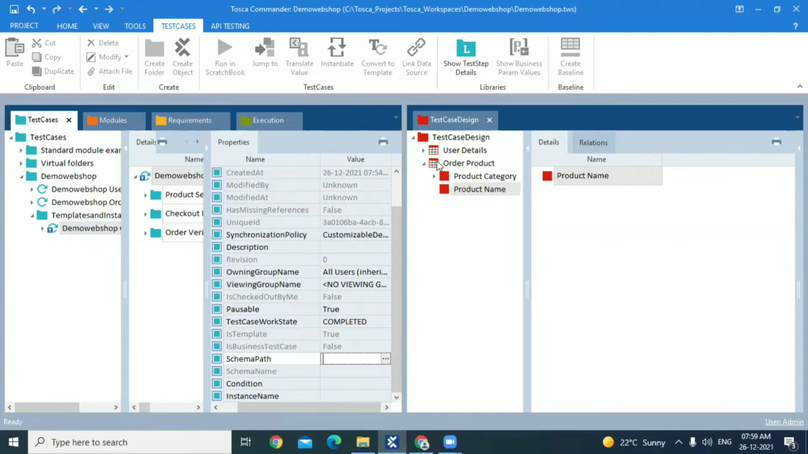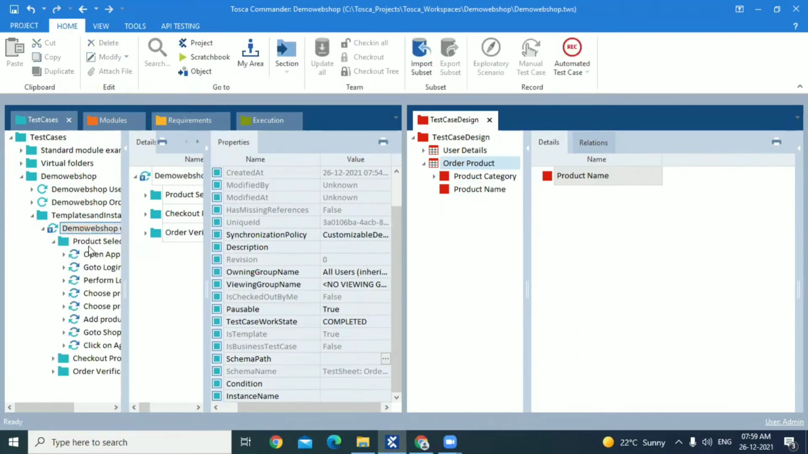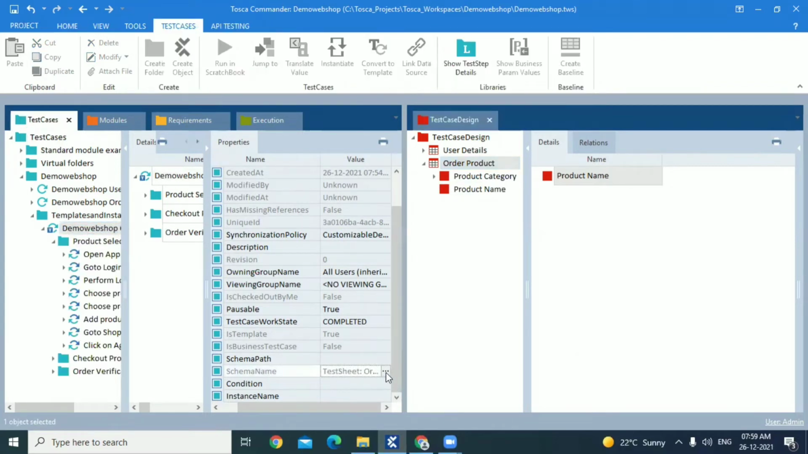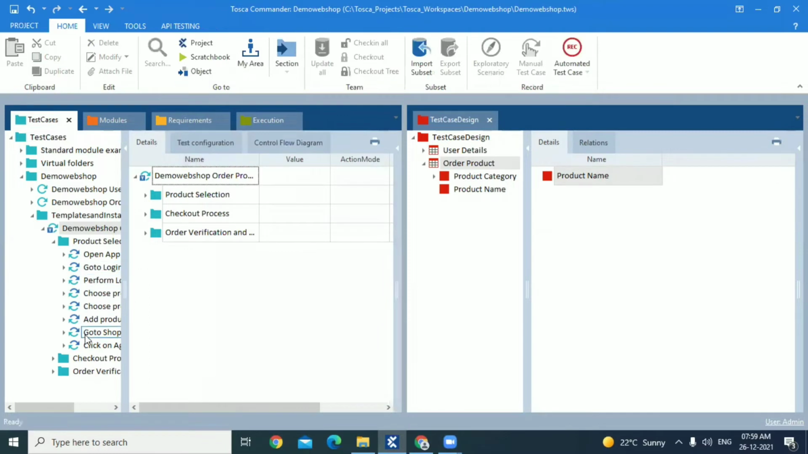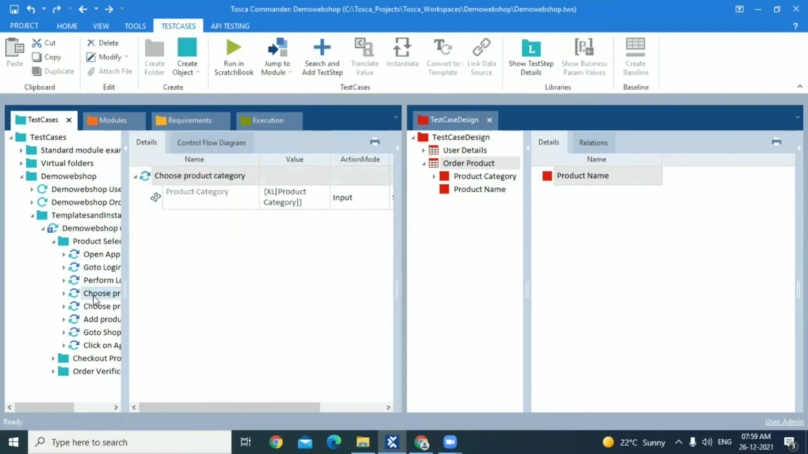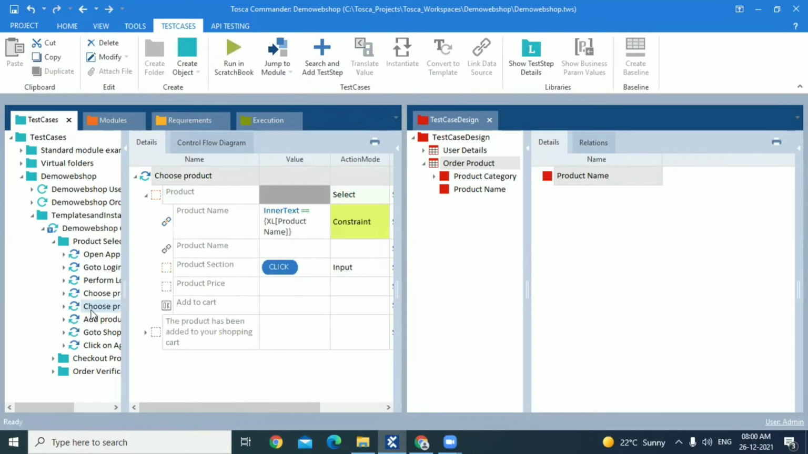Let's drag and drop order product test sheet to this template. Now, if you check in schema name, test sheet link gets reflected over there. Once the test sheet is linked to template, we can see reference created for product category as Excel of. And Excel of product name reference added as well.